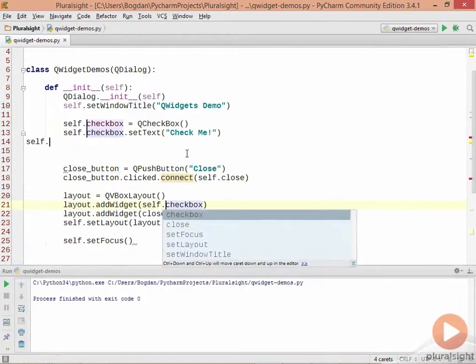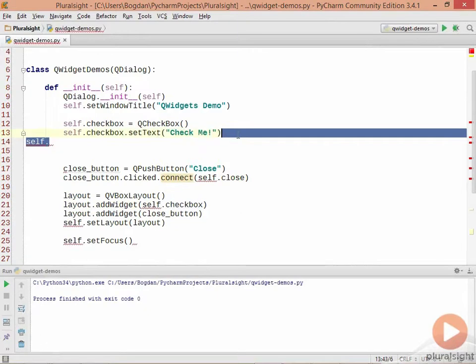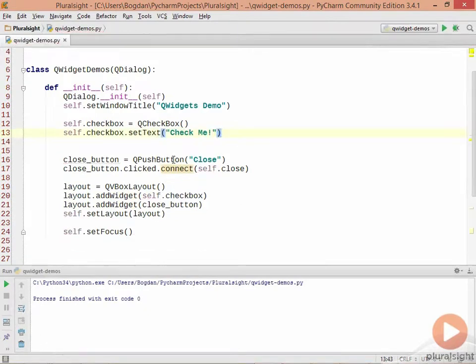So I'm just going to do this. Obviously, I had my cursor here as well. Get rid of that.